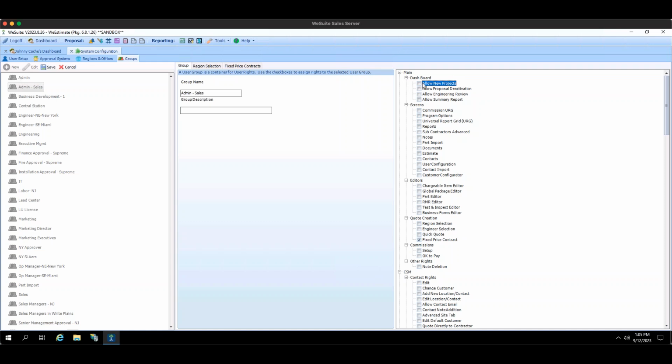And what that basically does, in essence, is takes away the ability for the user to start a new project in WeEstimate. They have to create a lead within WeOpportunity. So from an admin standpoint, if you're trying to get your users to strictly work on WeOpportunity first, and follow that sales process from lead to job creation, this might be something that you might consider.